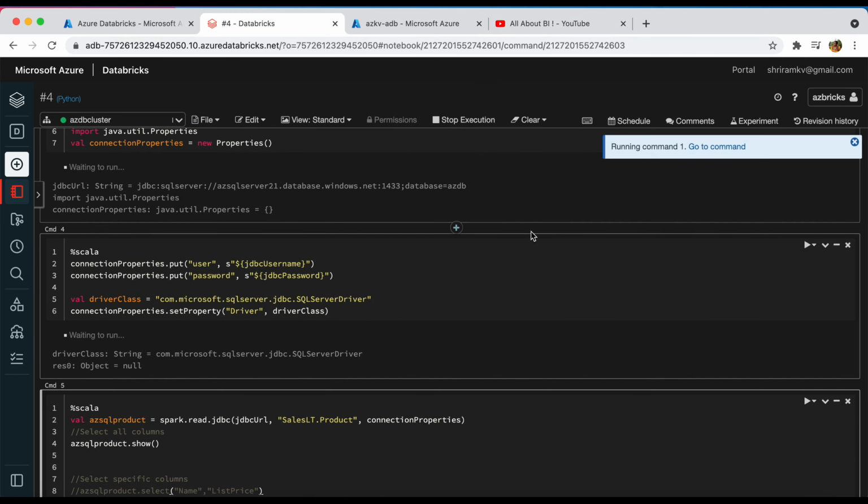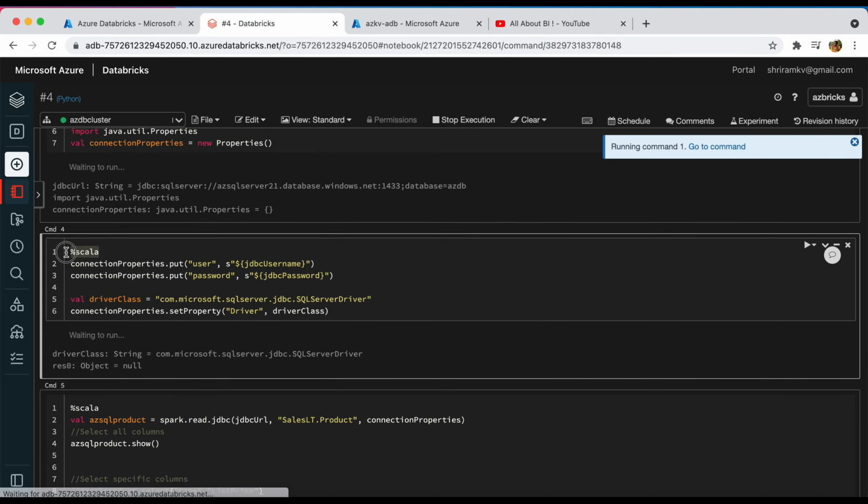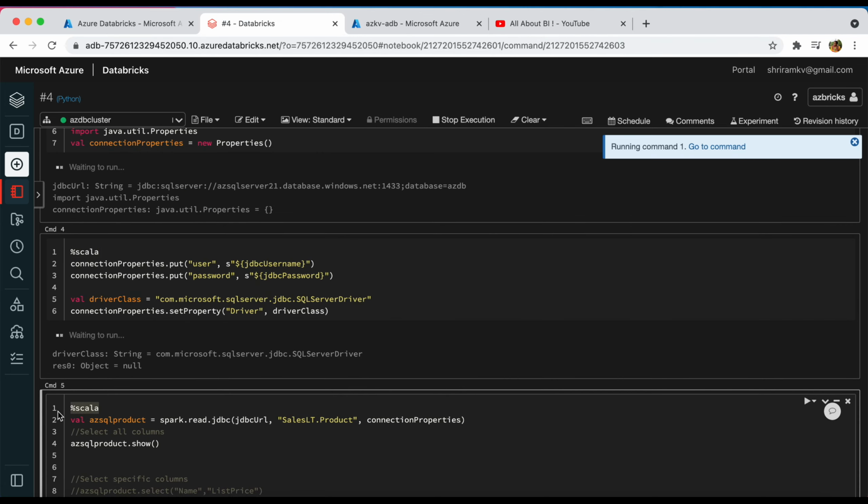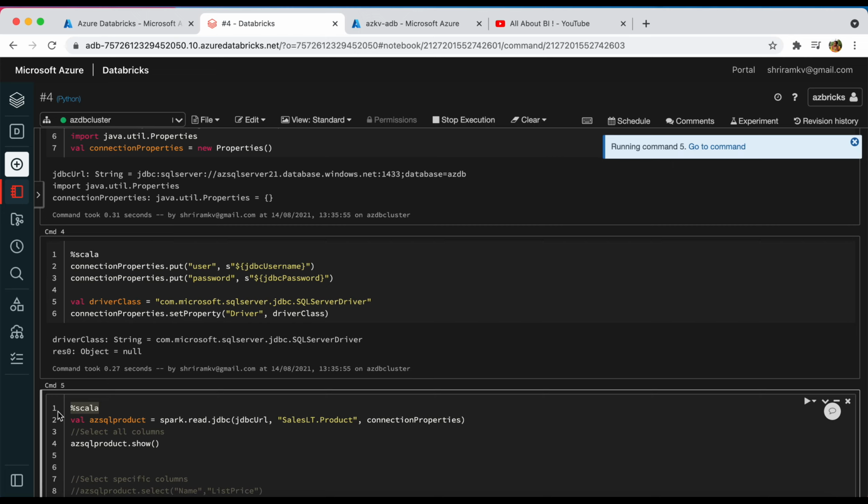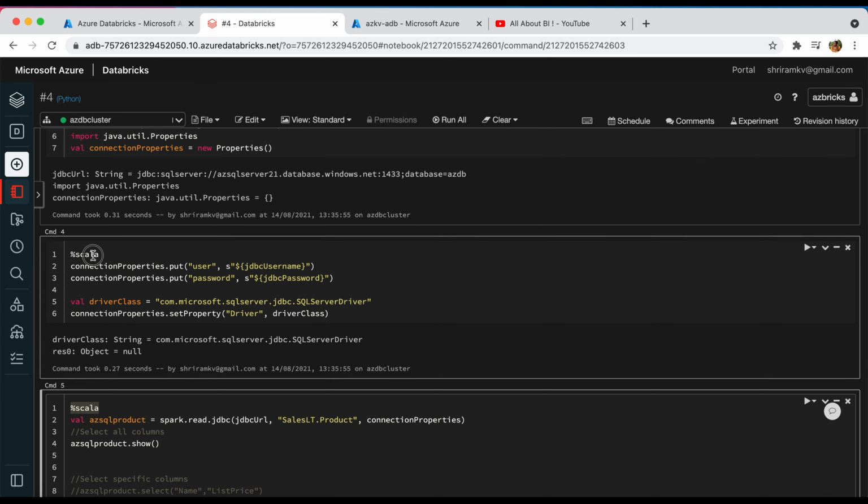While it runs, I'll tell you why we have used Scala all over. The code that I have written or found in the Microsoft documentation belongs to the Scala language, so that's why we have to prefix Scala before every command. While creating the notebook, I used Python. So if we are using a different language in the notebook, you have to prefix the language that we want to make use of.